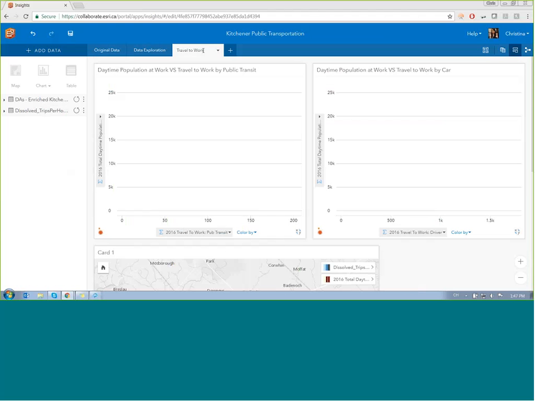That's right. Just one last one. So on my next page, which is my last page, I have this travel to work. What I'm comparing is the daytime population. By the way, the daytime population was also grabbed by enriching the data, so the data browser, and we have that data available as well. So daytime population at work, comparing to how they travel to work, so their mode of travel to work.